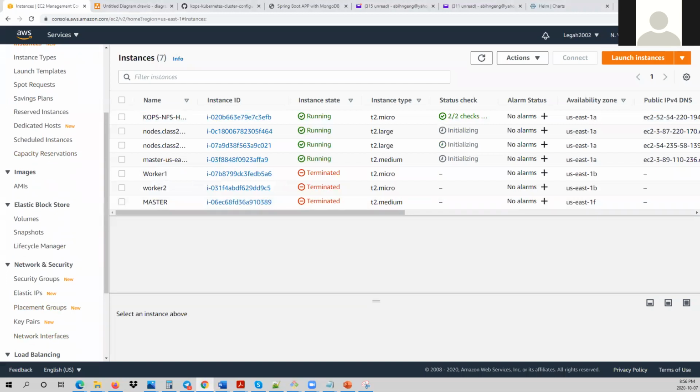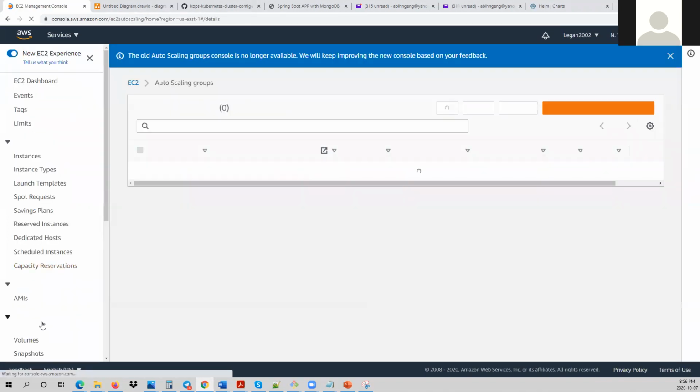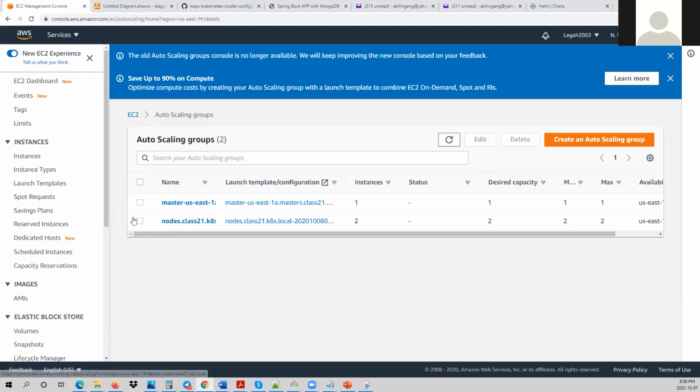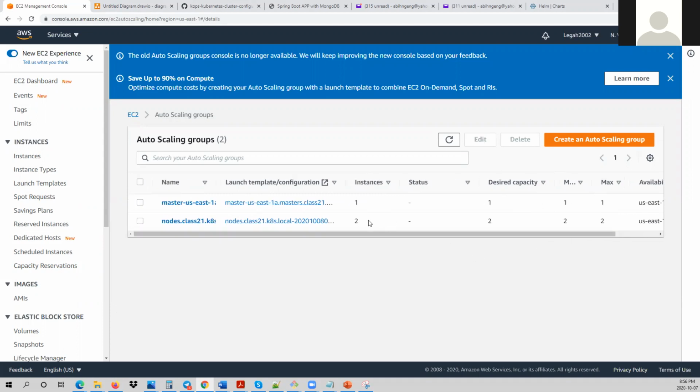Now, let's see what else kops is going to create. Let's come here to auto scaling groups. It has created two auto scaling groups, one for master, one for worker. You see that? It is saying the desired state of instances is 1. The instances running are 1, the desired is 1, the minimum is 1, and the maximum is 1.